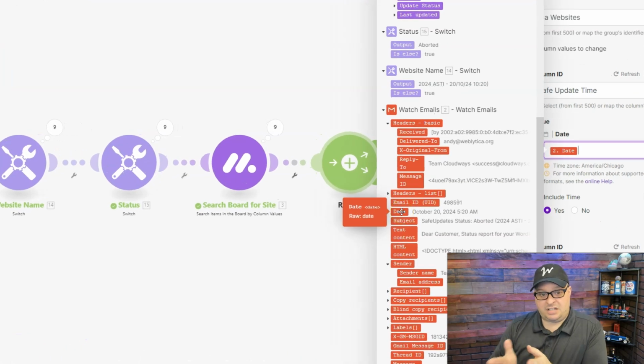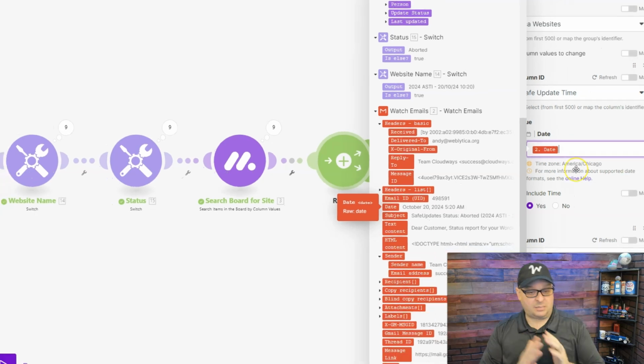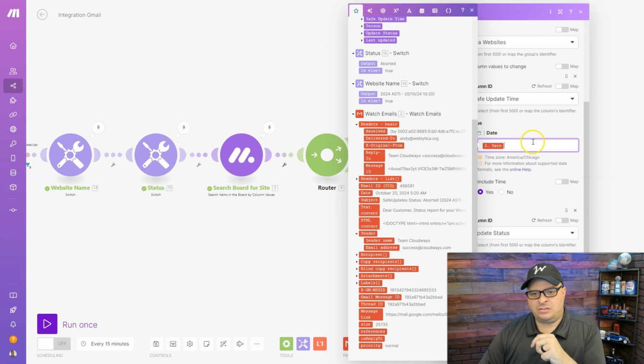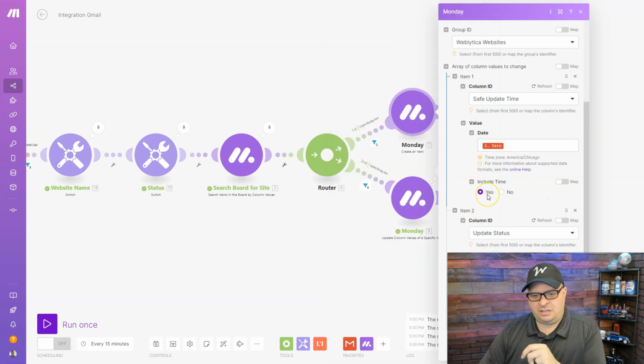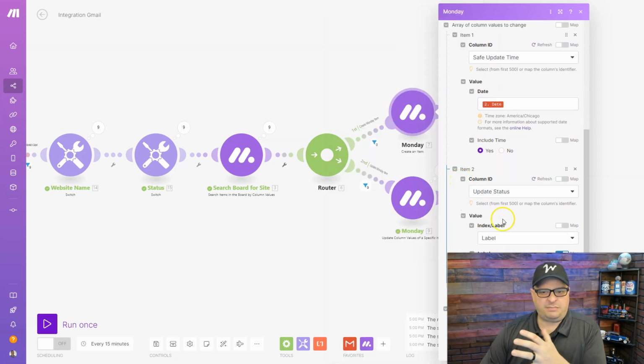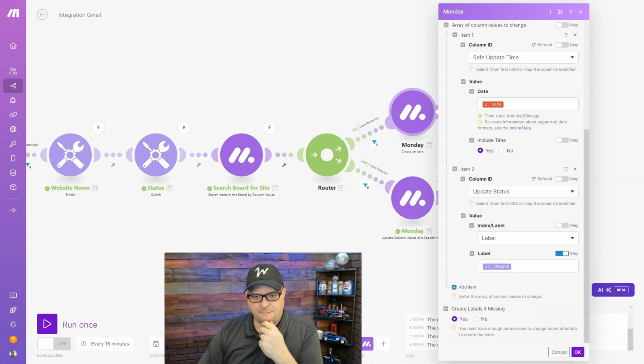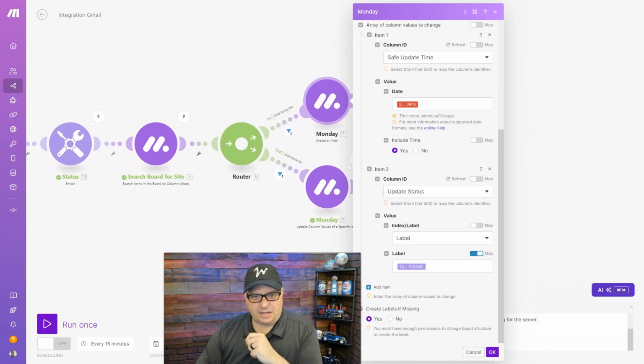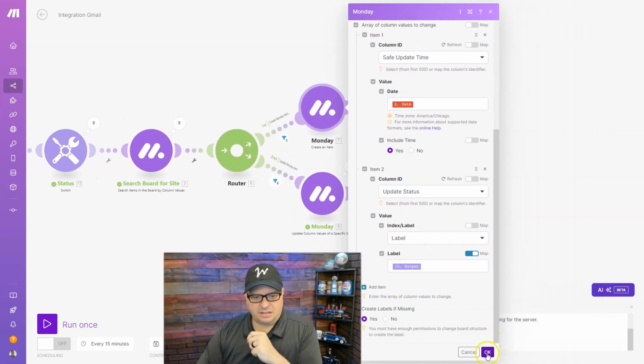Now I know it's a date because when I hover over this, you can see it says date in brackets, and raw it says date. So we know this is actually a date format. Sometimes dates will come through as text and we have to turn them back into a date format. So there is our date, and we've said include time, yes, because I want these to be fairly specific on when they're coming in. And then update status, we're going to say label, and then we're going to map our label, which is coming from our switch. So that one is done.